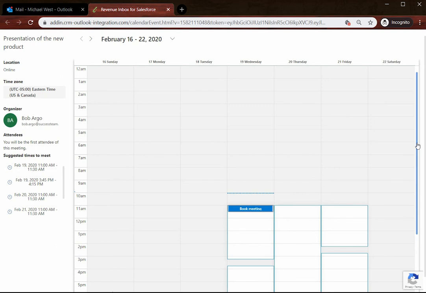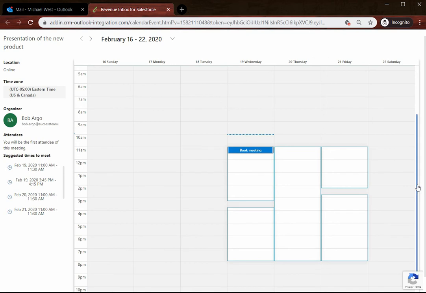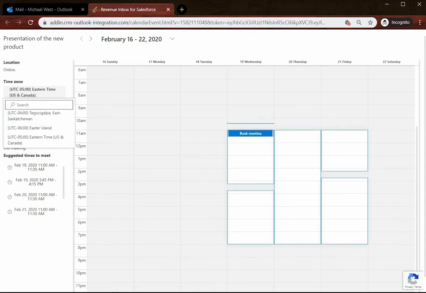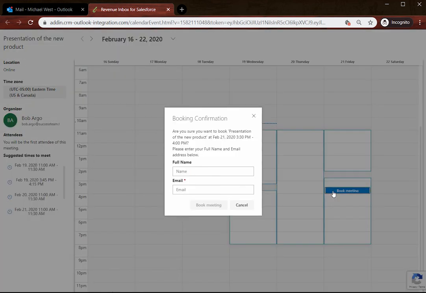On this page, invitees will see your available hours according to automatically pulled time zone, which they are able to change via this drop-down. Then they choose a suitable time slot by clicking on it and confirming by typing in a name and an email.